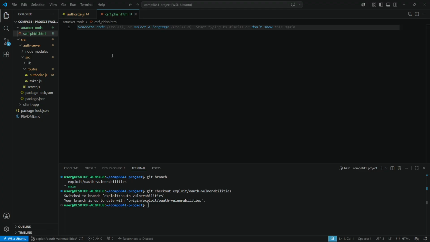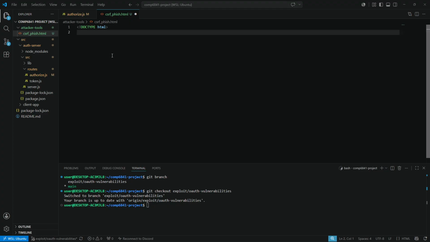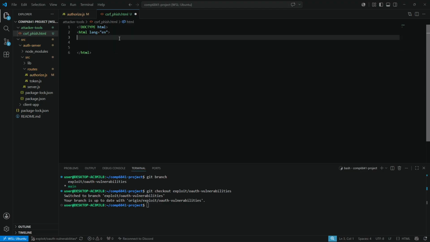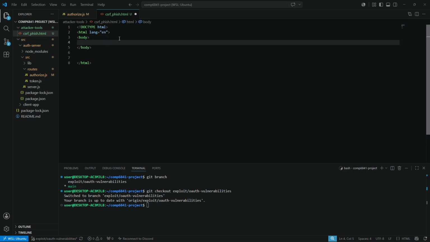All right, let's go from scratch. Let's just do the standard boilerplate. Just going to be doctype. Thank you for filling that in, VS Code, and then of course html, language English. Nothing attacker specific, just a valid HTML document. All right, let's introduce the body, and I'm staying bare bones without any styling yet, just to get the initial mechanism working first.